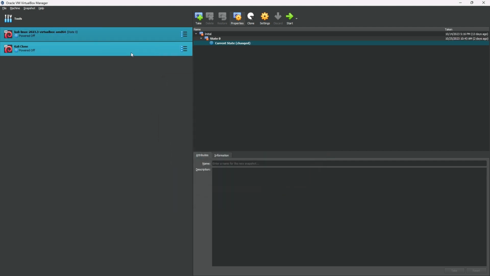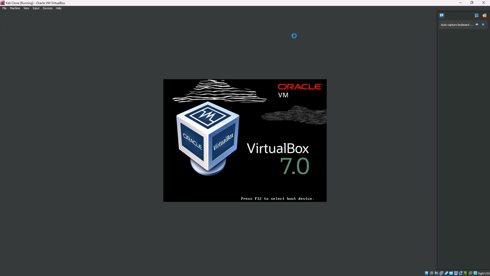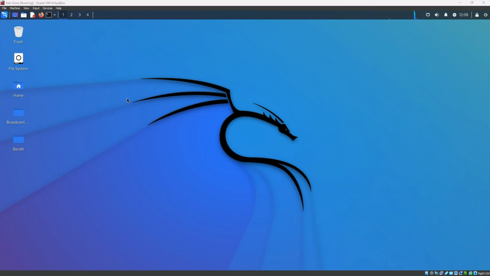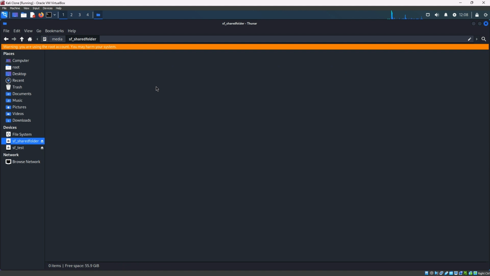For the demonstration part, let's turn on our Linux. We'll pause this video here until the system is turned on. So we have logged into our Linux system. We can go to file system and you can see there is a folder called sf_shared_folder. SF stands for shared folder, and the rest is the folder name. If you click on this, you can see the folder is currently empty.